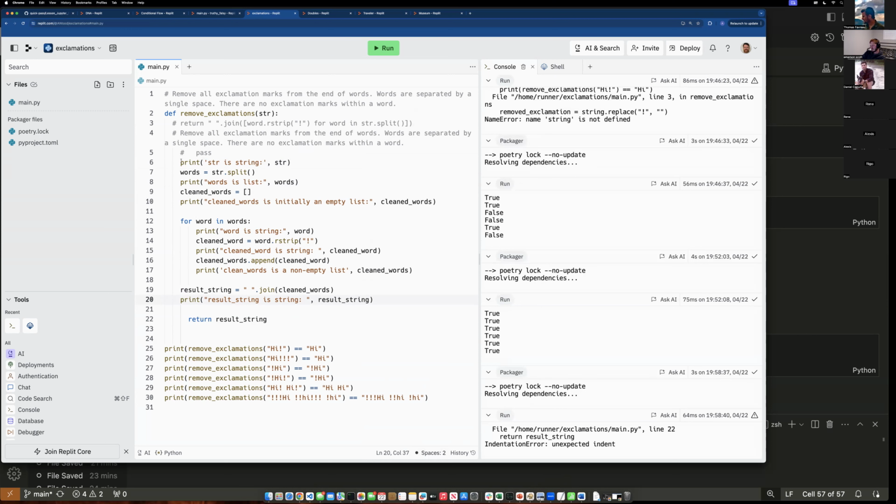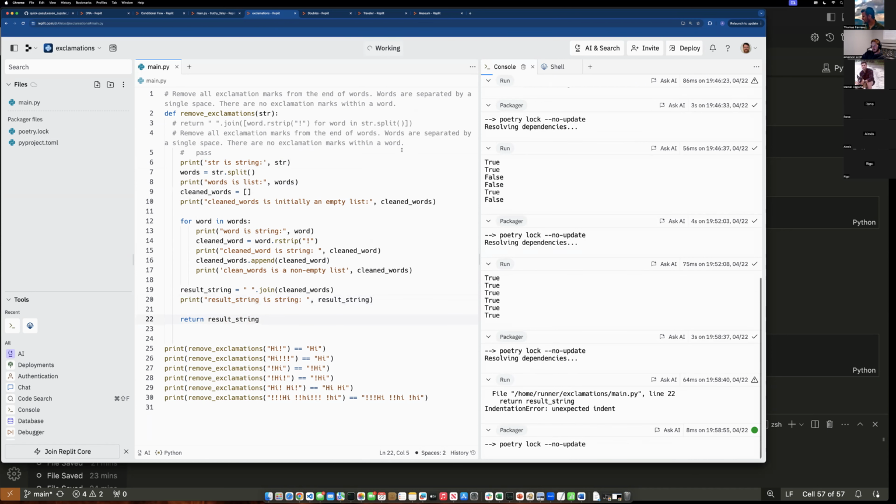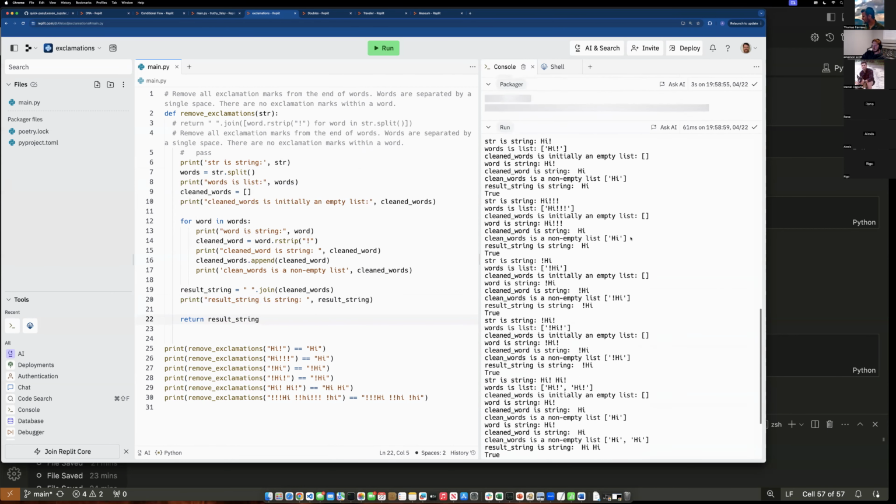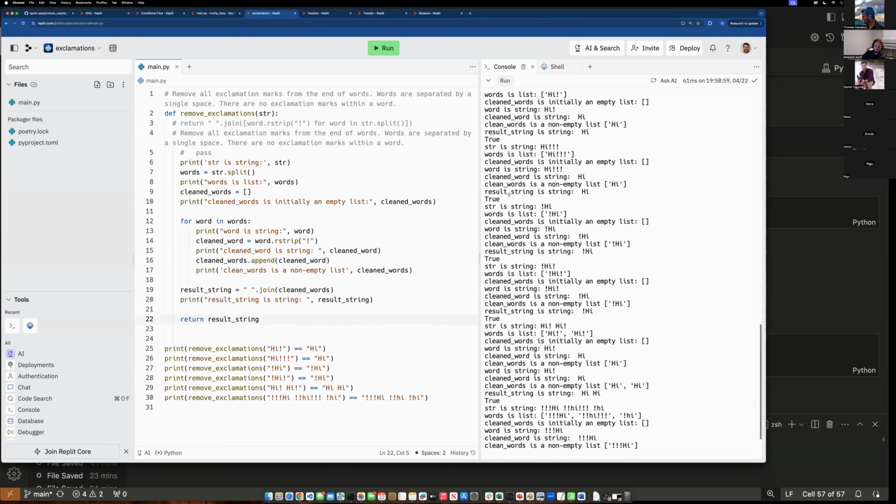Oh yeah, putting it in, unexpected indent. Let me take a look here. Line 22. Oh yeah, there we go. It's pretty busy.